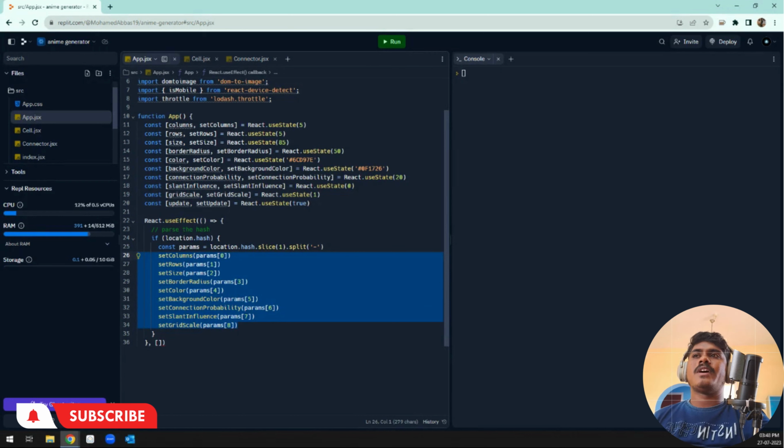So finally, the effect of this code is that when the component mounts and there is a hash in the URL, that state variable in the component will be updated based on the value provided by the hash. So this allows components to initialize the state based on the URL and makes it possible for the URL to represent different configurations of the state, right? So let's go to the next part.